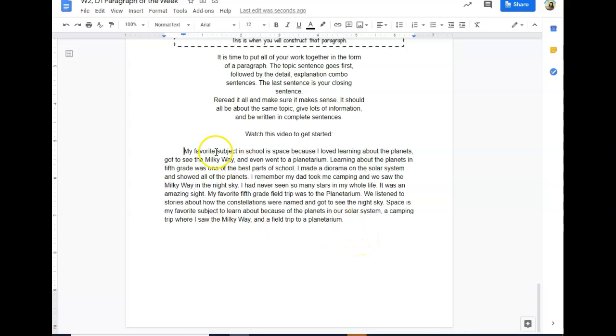Now, when you're done and you have everything pasted and you have your indentation, your job is now to reread it all and make sure it makes sense. Once again, I suggest doing this out loud. Sometimes you can catch problems very easily by listening to it aloud. It should all be about the same topic, give lots of information, and be written in complete sentences. So let's read mine out loud.